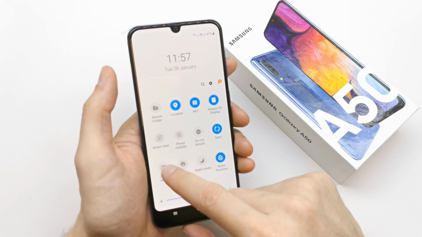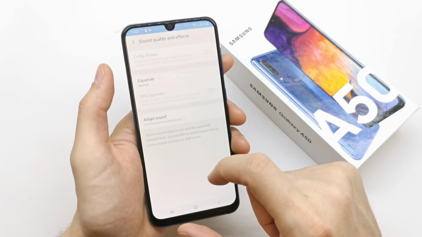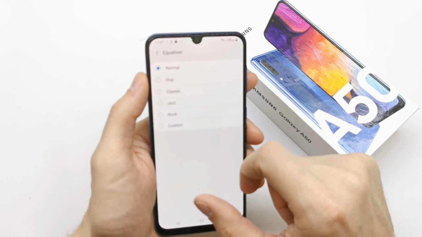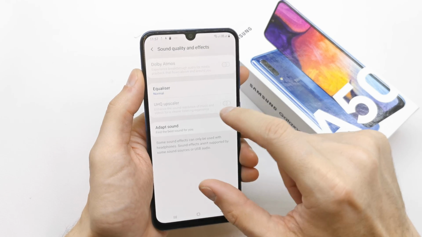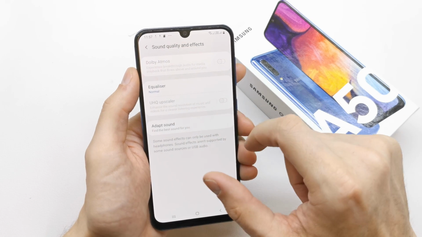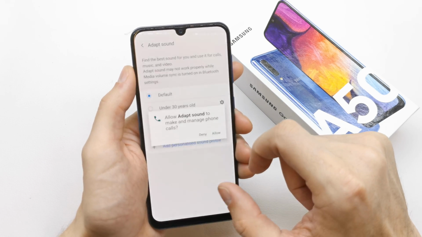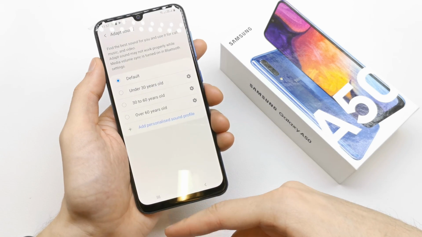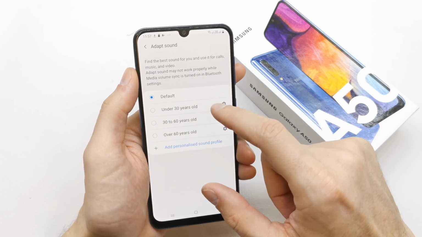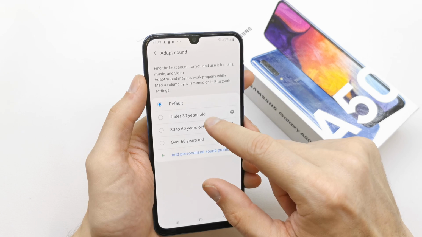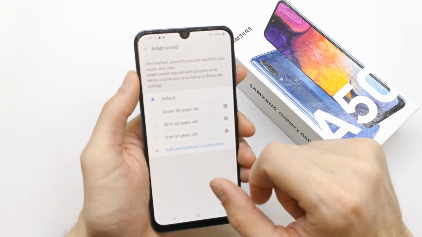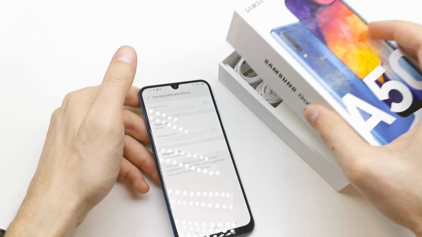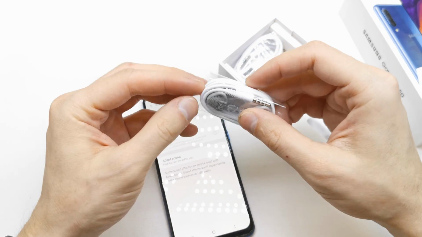Or if you just want the settings, press and hold this option, and you can choose the equalizer of the Dolby Atmos. You have the UHQ upscaler here, but you need to turn on the headset here. I'm gonna show you adapt sound: under 30 years old, 30 to 60 years old, and over 60 years old. Let's take a look at the headset.